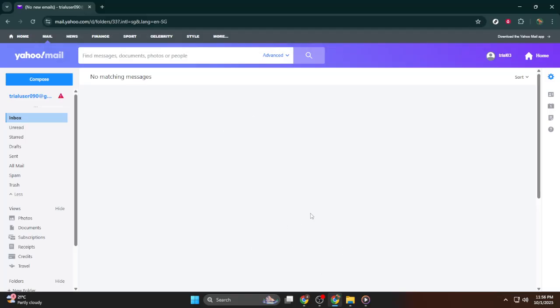You'll need to sign in with your account credentials to access your email dashboard. Once you're logged in, you'll find yourself on the main Yahoo Mail page. Now let's move on to accessing your settings.